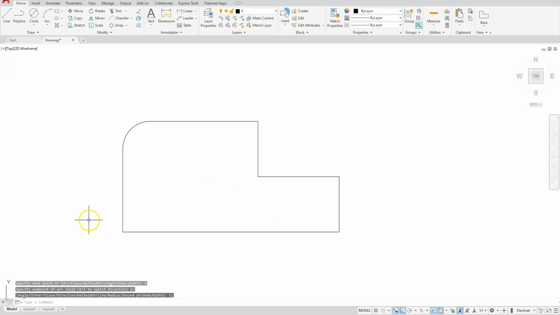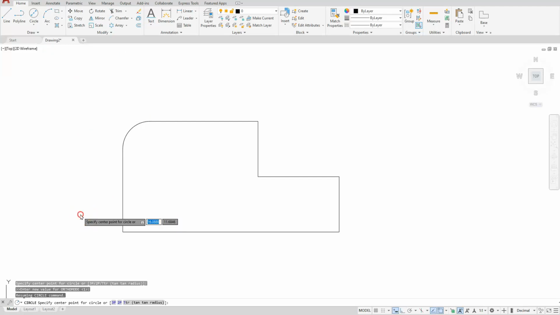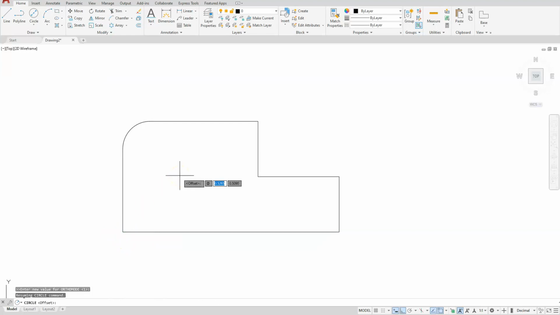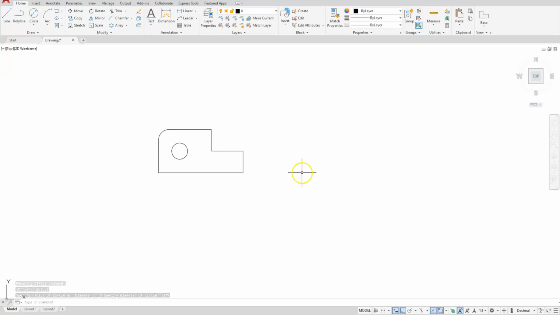Next thing I'm going to do is go ahead and put my circle in, and you can see that that circle is located 0.5 this direction and 0.5 this direction. So let's use circle, center diameter. Use shift and right click, and I'll choose from. Choose this endpoint. Type in the @ symbol, 0.5, 0.5. Enter. And this one has a diameter of 0.375.